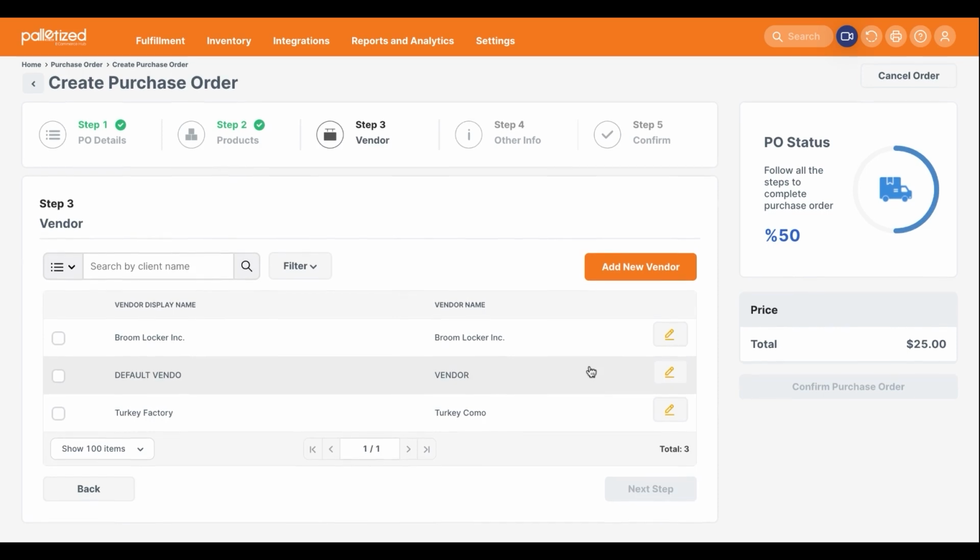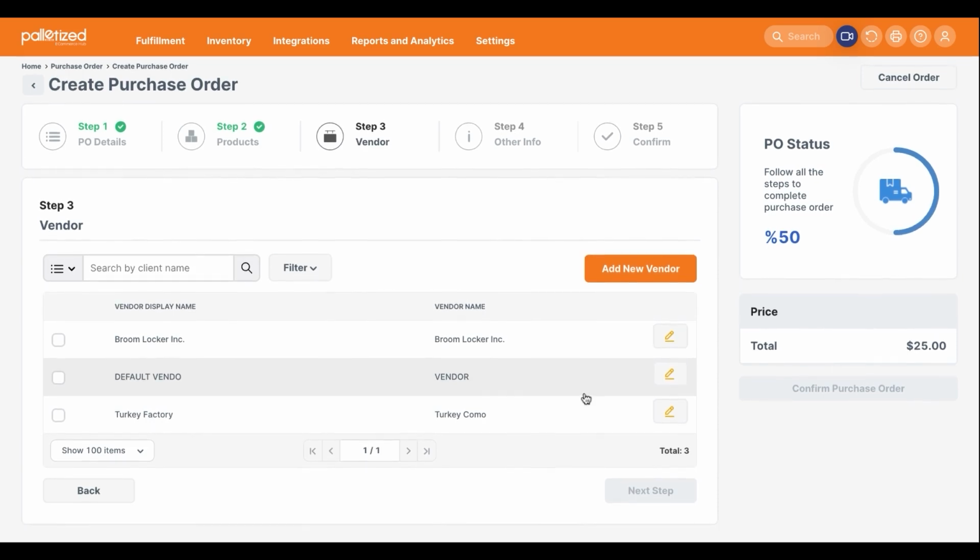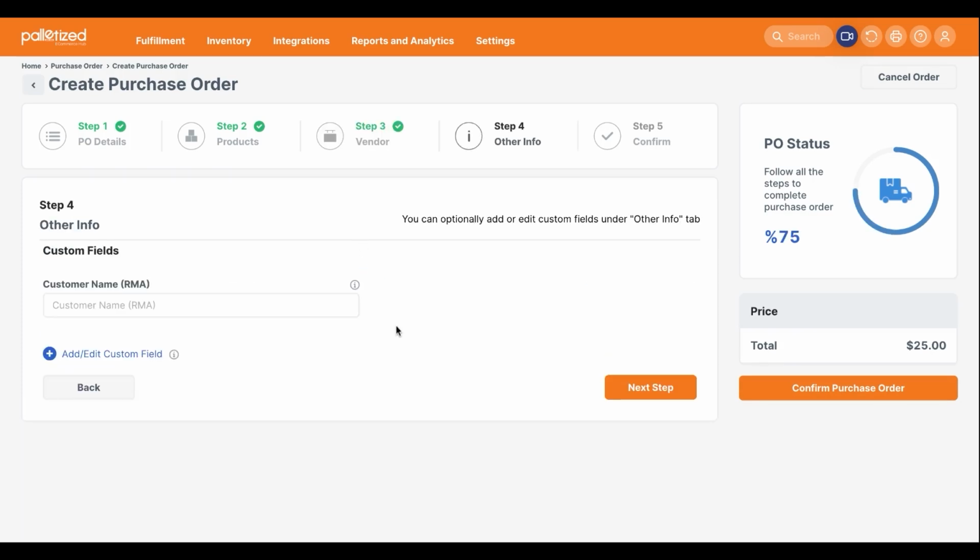Step 3. Select Vendor. Choose a default vendor or create a new one by clicking Add New Vendor. At this stage, you have all the necessary information to confirm your order. If you want to add more details, click Next Step. Otherwise, proceed to confirm the order.